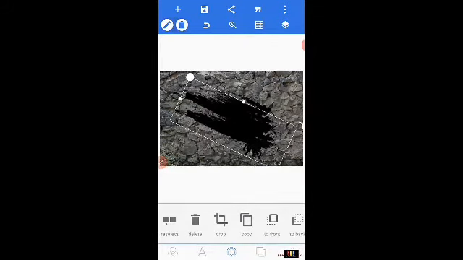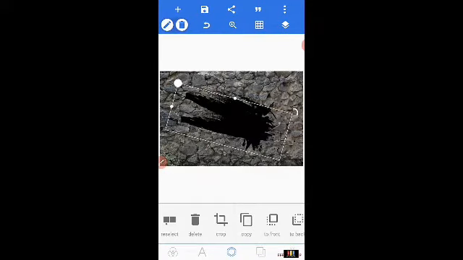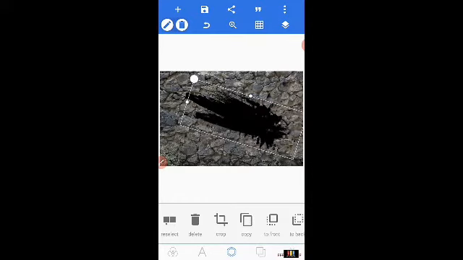I want something like this. This is what I want. Then the next thing I'll do is to merge these two brushes together. I want it to be one.